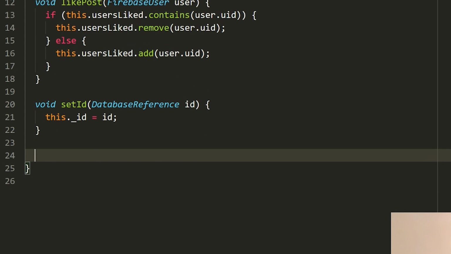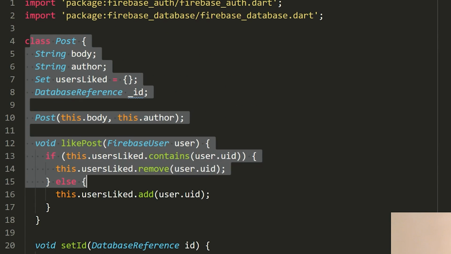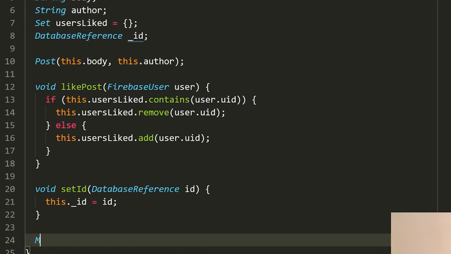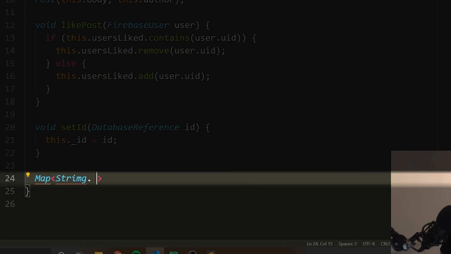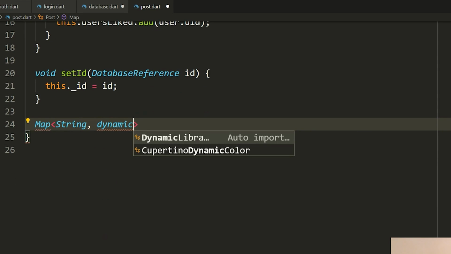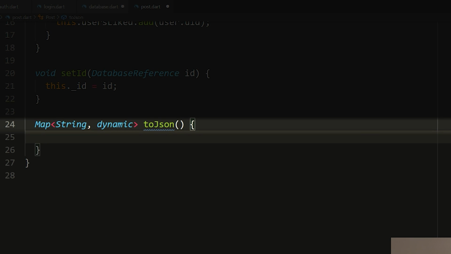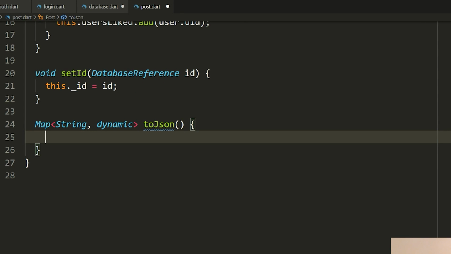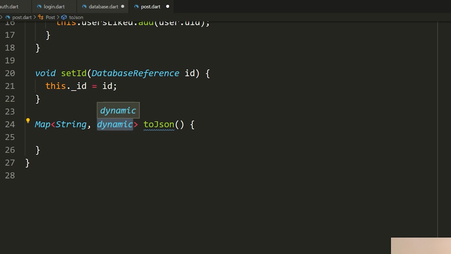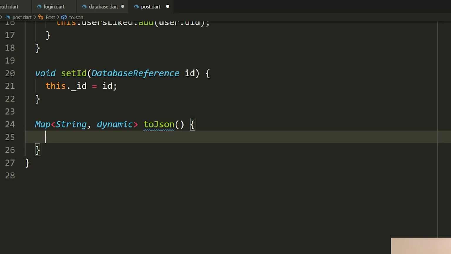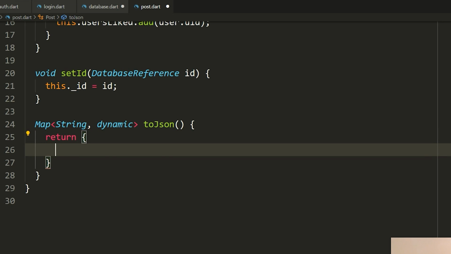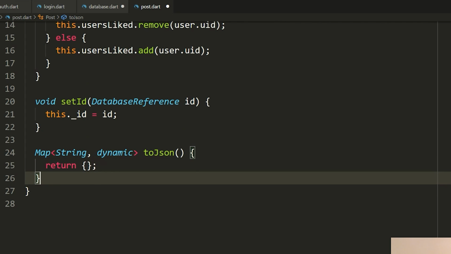Next, we're going to make a method that can actually transform this entire post into a dictionary. So I'm going to say map string and then dynamic. And this is going to be called toJSON, and it's going to return a map, which is just a simple dictionary that has string keys, and dynamic, meaning pretty much anything, as the values associated with those keys. So toJSON like that, and now we'll simply return, and we're just going to make a dictionary, and you'll see what I'm going to do in here.